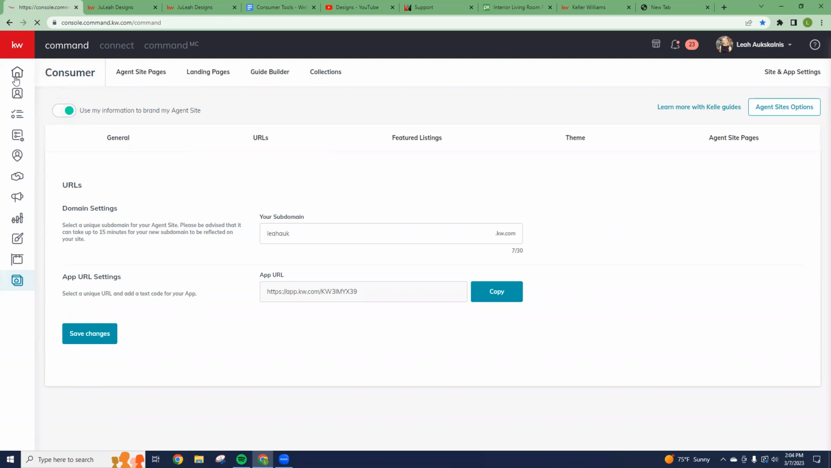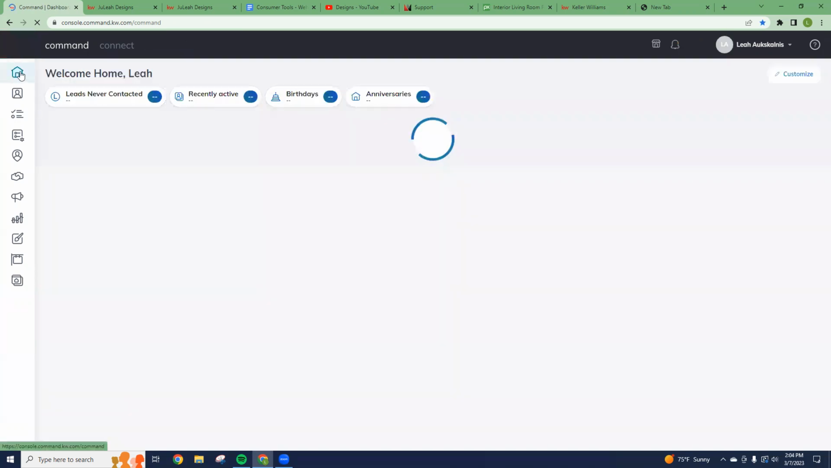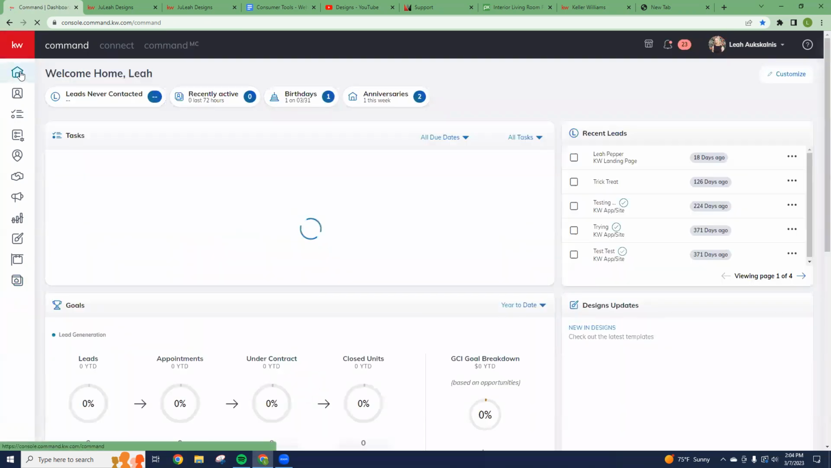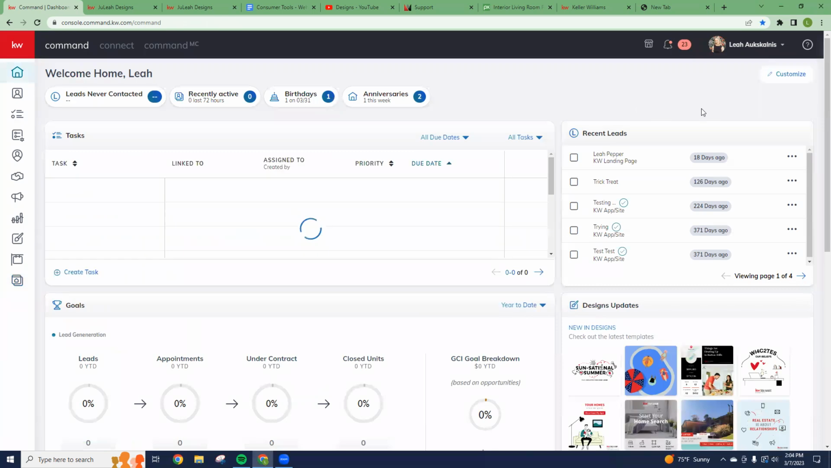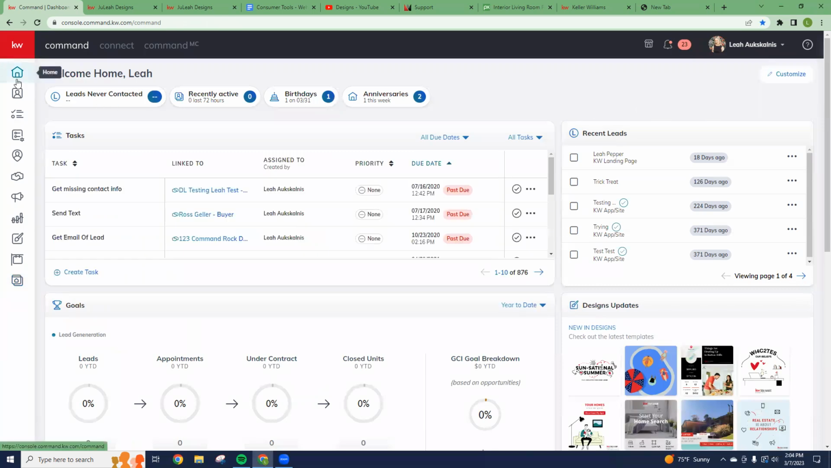But to show you where your leads come in, I'm going to click on that home icon at the very top. This is where you come into Command, your dashboard. It'll show you any leads up here, brand new within the last 2 weeks or so. However, I want to make sure your recent leads are on the top right here. If you are not seeing that, click on customize on the right-hand side.